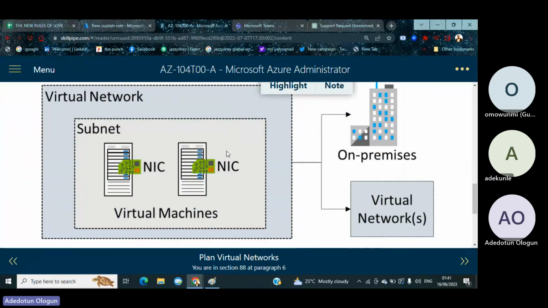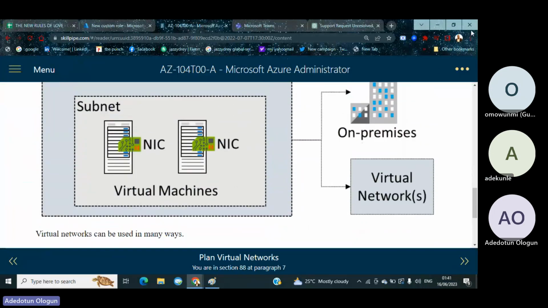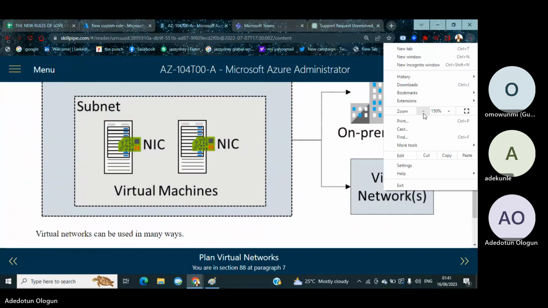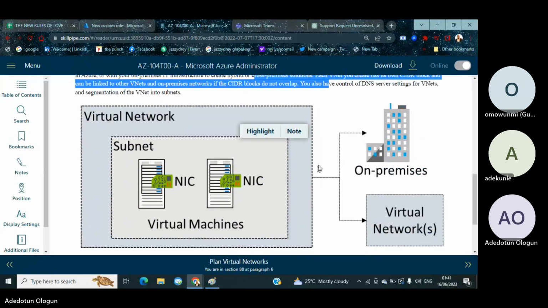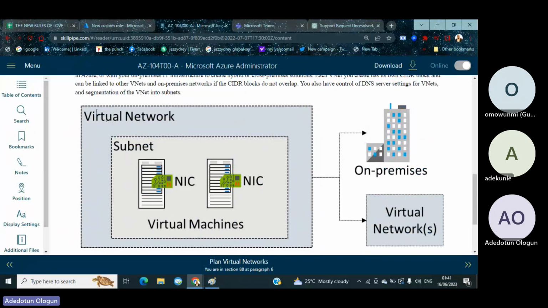Okay. So now this is basically what I just explained. Look at it. This is your virtual network. Then there's a subnet, which means it has been broken into at least one or two networks. Then you have a machine inside. Then the machine has a NIC, right? Now what they are trying to say is that this machine can connect to another virtual network, the same kind of network here, maybe or to your own premises.